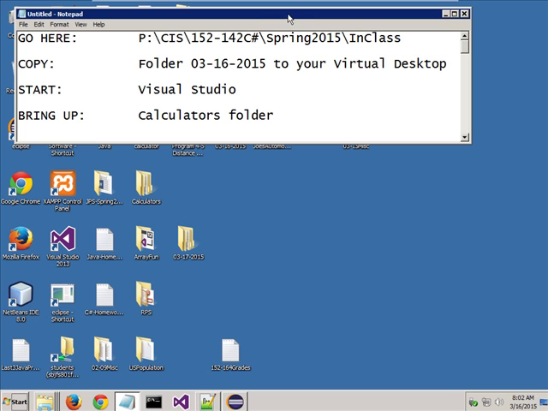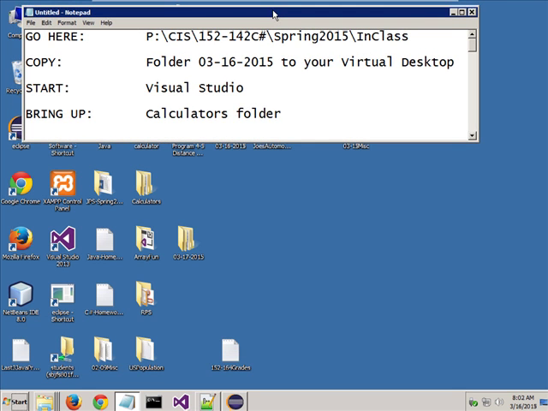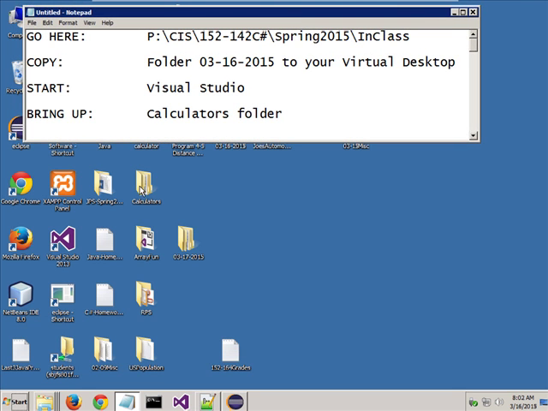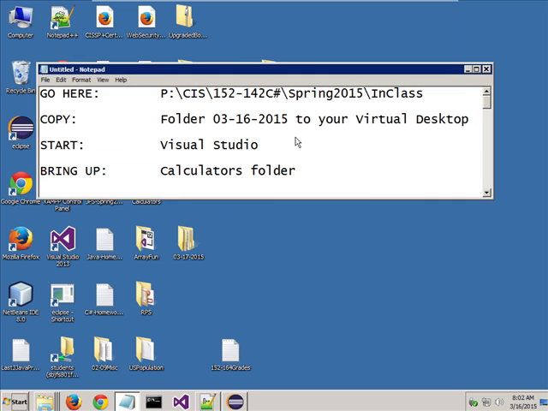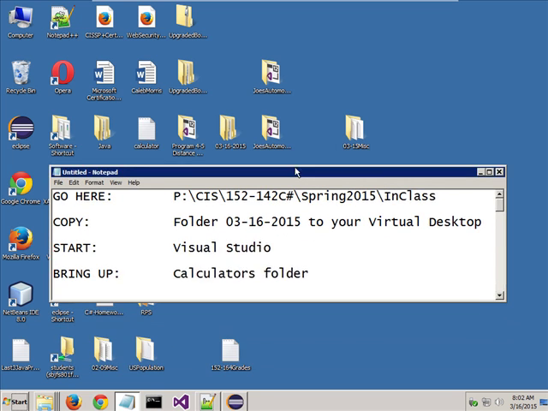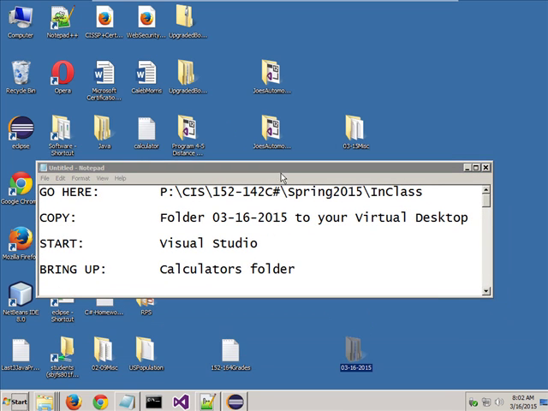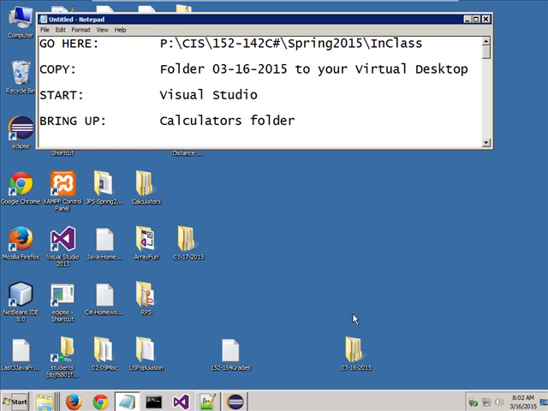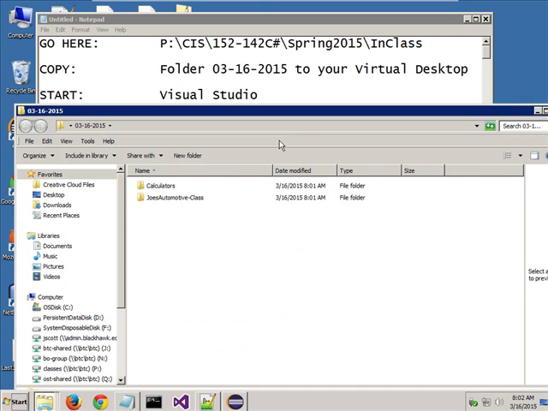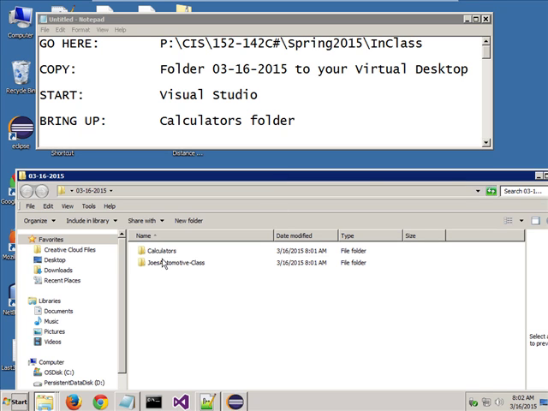Now I'm going to give the people who just came in a second to catch up. This is where we are right now, but I wanted to show you very quickly what's in this folder. All right.